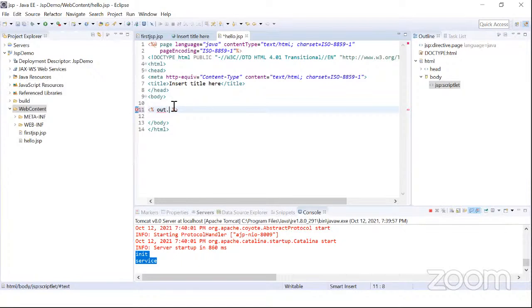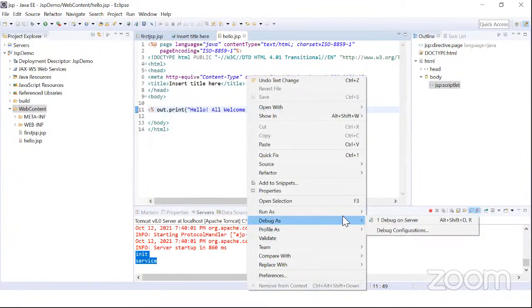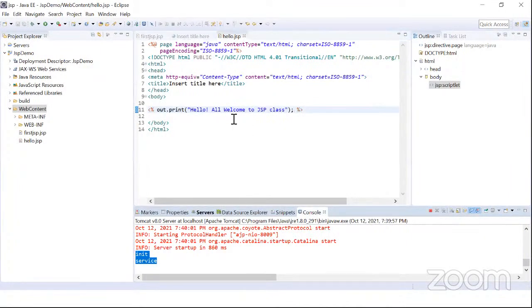Here out.print, and here let me write "hello all, welcome to JSP class". Okay, so that's it. And yes, we have to end this with a semicolon. Then right click on the editor and let's run, Run As.